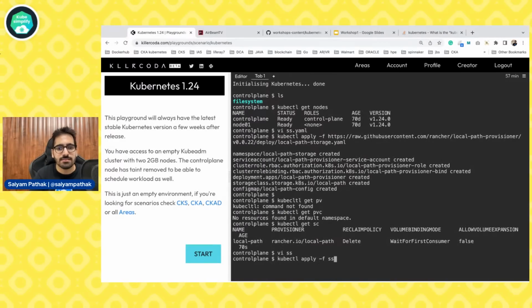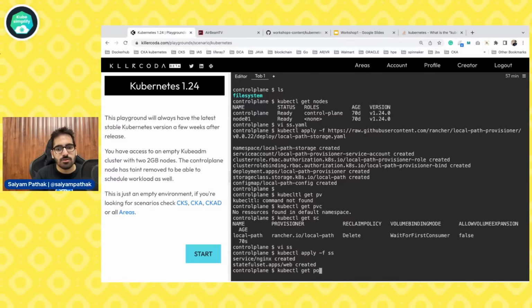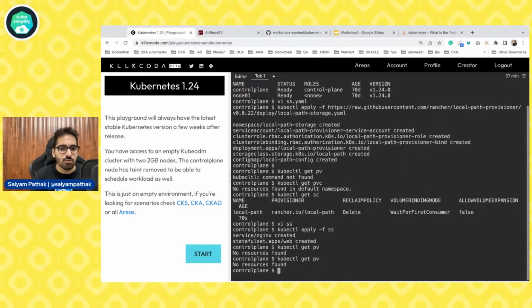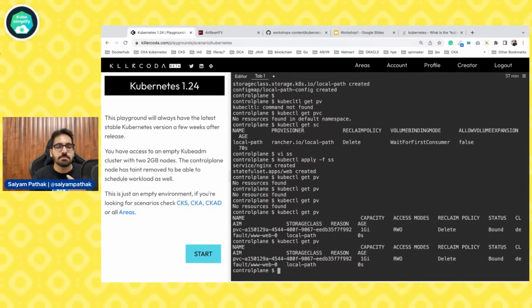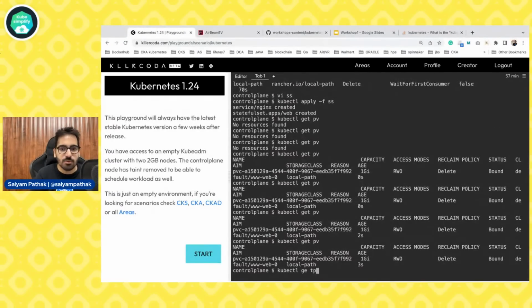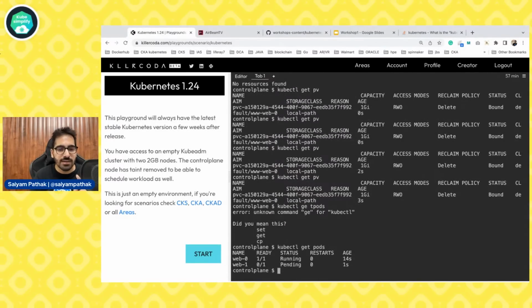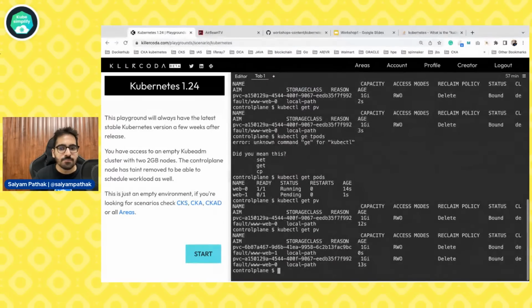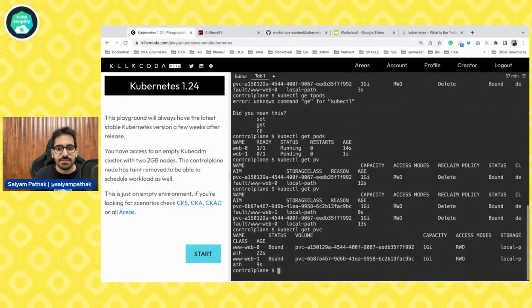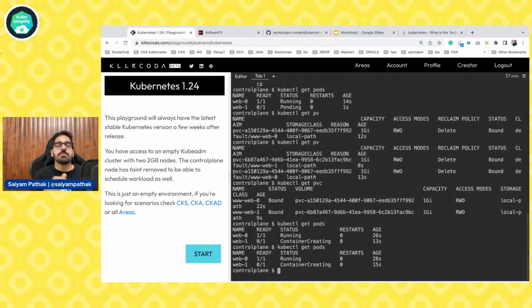kubectl apply -f ss. kubectl get pods, get pv. You can see right now no PV is there, the provisioner must be running, and it started creating the PV. And kubectl get pods: right now web-0 is being created, web-1 is pending because its PV is not getting created. Now the second PV is created, the second PVC is also created, both statuses are Bound, and now our pods will be in ContainerCreating. Perfect. This is how your StatefulSet works. So you know the name of everything. You know the names of the pods. You know how first the PV is created, then the PVC. So that's the complete flow.